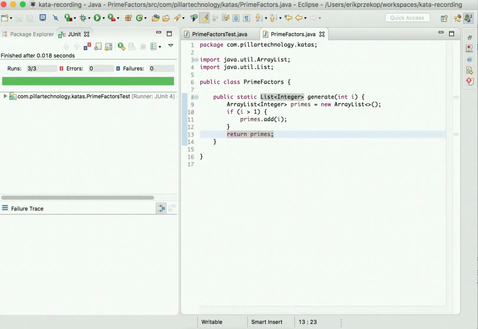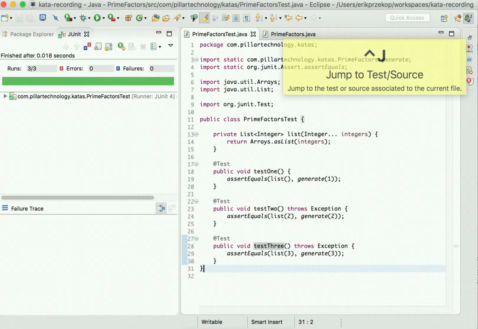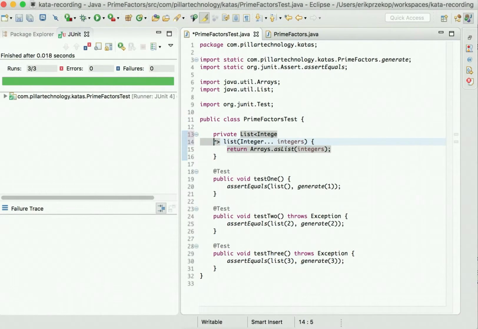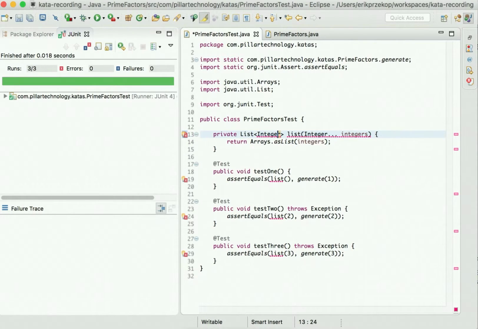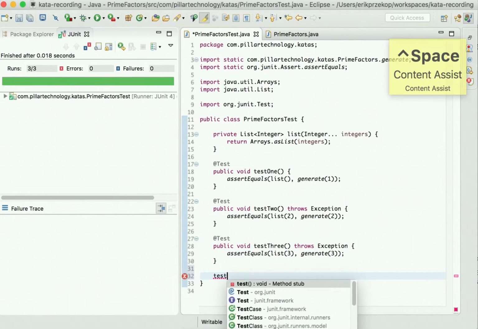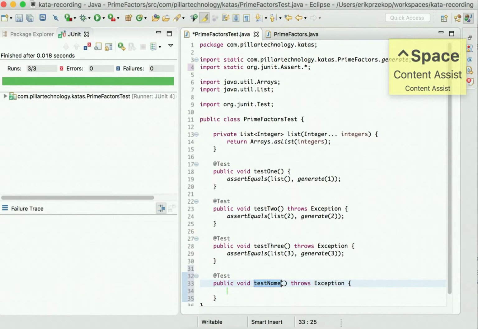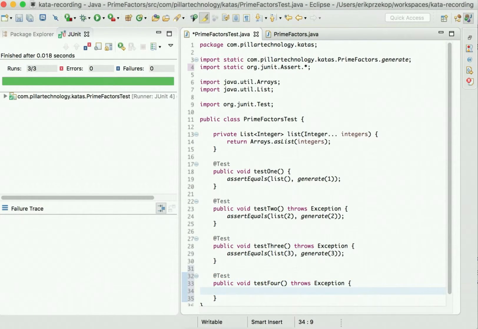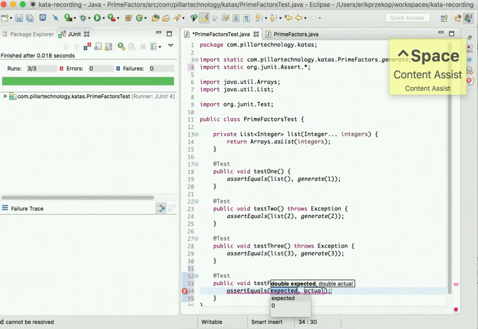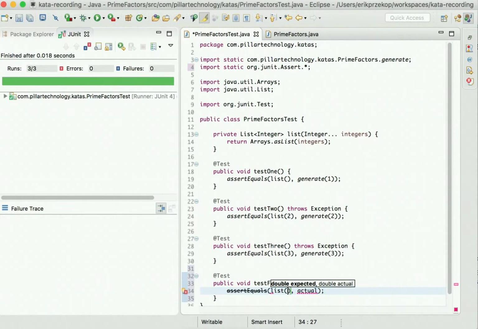Okay, now Control J to jump back to our tests. Let's do test 4 this time. Oops, let's do it from the right place. Must have tapped my trackpad there. Test, Control Space twice. There we go. We're going to test 4. This is a little bit different. So lowercase a, capital E again, Control Space. And this time, we're going to expect a list containing 2, 2, for when we generate prime factors for the number 4.